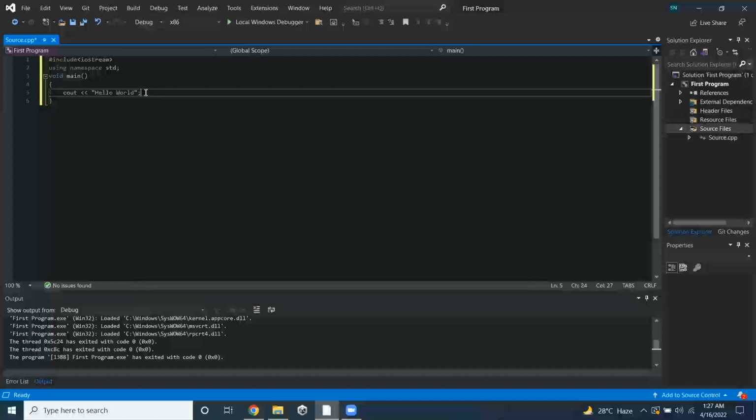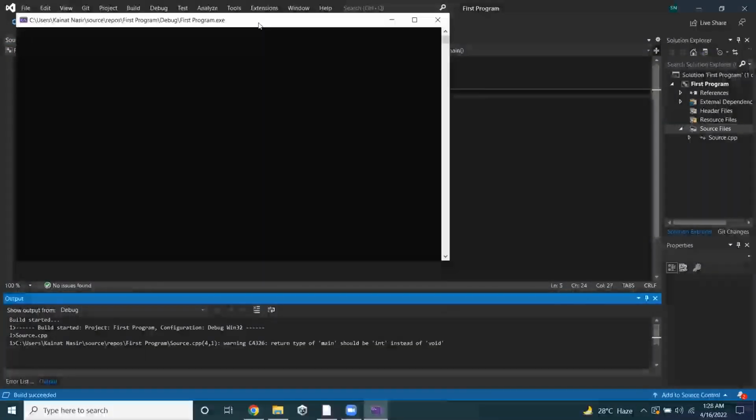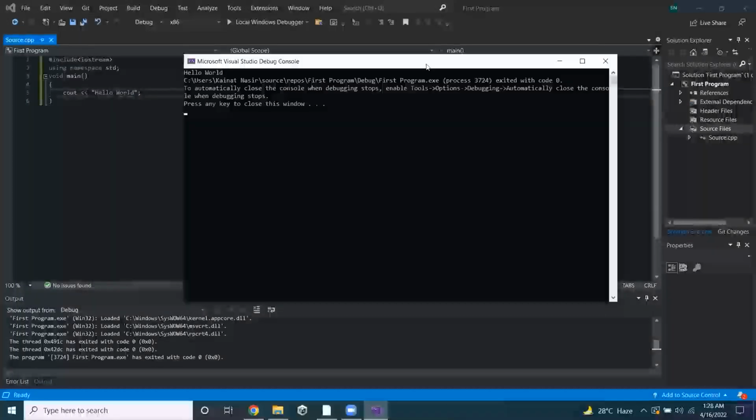So now I will execute the program. For execution, I will click on this Local Windows Debugger button. And when I click on this button, I can see a black screen. And on the black screen at the top, I can see the message that I have written with the cout function, which was hello world.